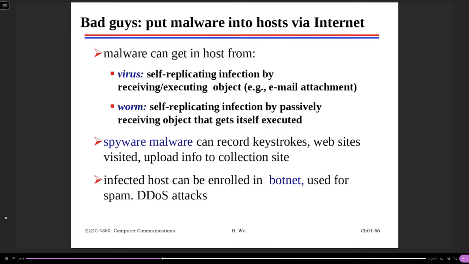Virus and worm are different. A virus cannot execute by itself, but a worm can. That is one important difference. Spyware malware can record keystrokes and websites visited, and download information to a collection site. An infected host can be enrolled in a botnet used for spam and DDoS attacks. DDoS is called distributed denial of service attack.